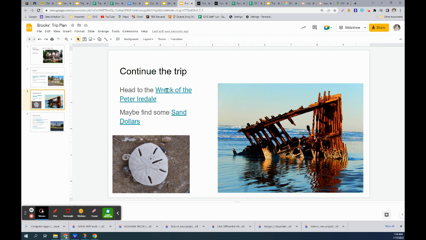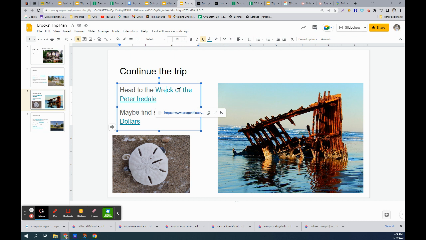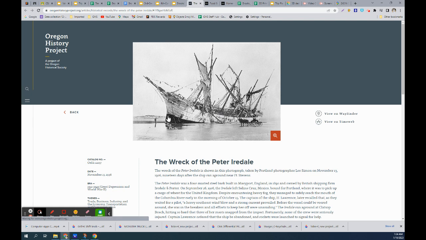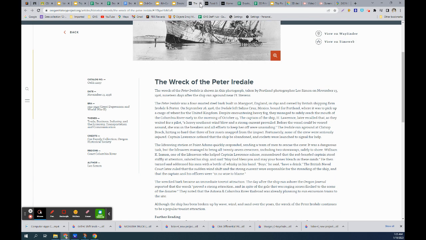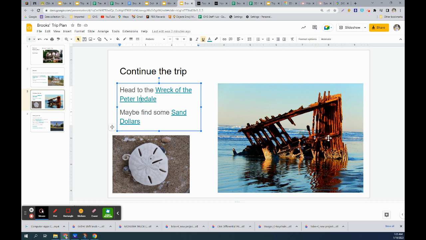So after the Goonies house, we're going to decide to go to the wreck of Peter Iredale. And this was a shipwreck that happened years ago. And actually, it used to be pretty cool. This thing was out there when I was younger. I went there and you could kind of walk through it when the tide was down. So pretty cool. But now it just talks about the trip and what happened with that shipwreck. And now it's kind of withered away to the weather and everything.